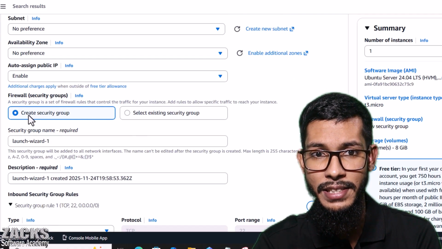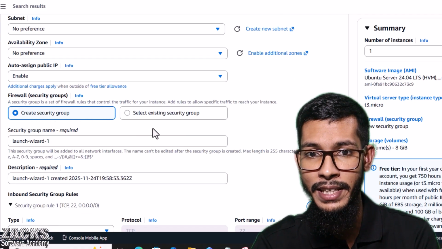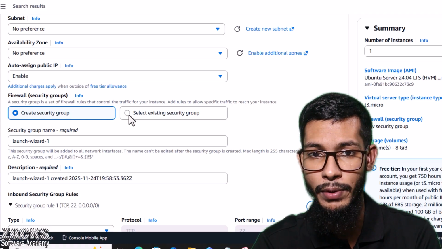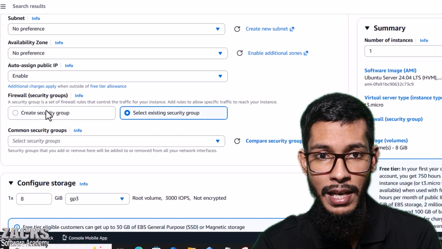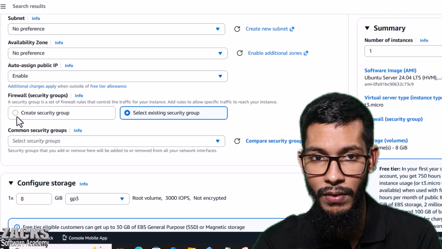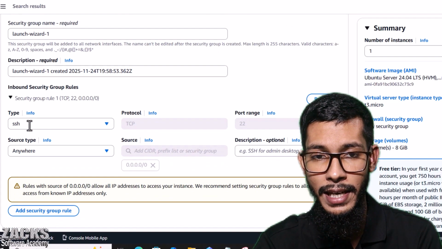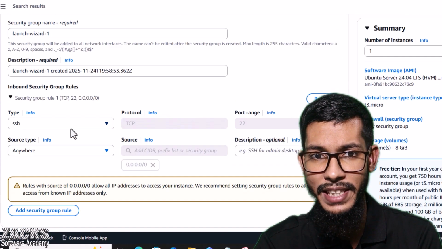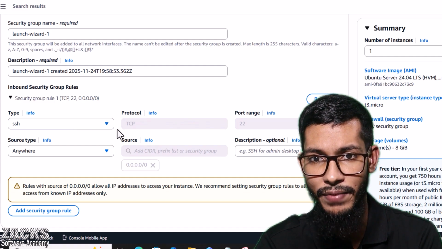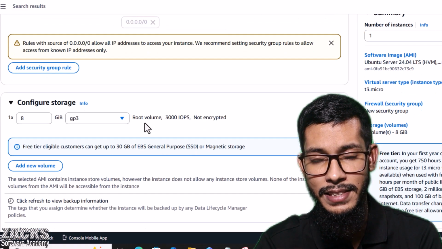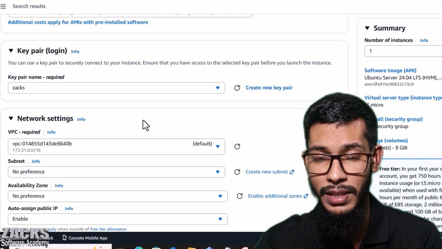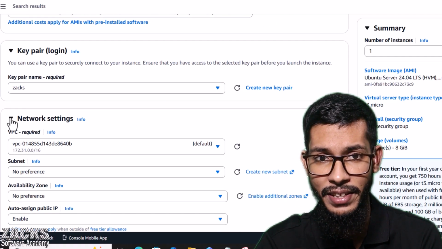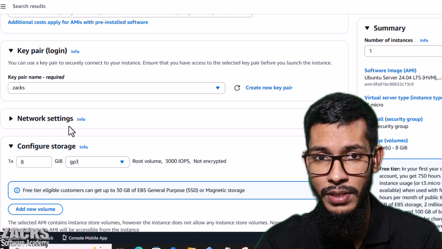Right? Create security group, or if you have already a security group, you can click here, select existing security group. But I'm not doing this one. I'm just keeping all the things default, right? So that okay, it is easy for you. I'm not changing anything, boss, right? I'm not changing anything from here, right? Is it clear? I hope this step is also clear. I'm not modifying anything. I'm not changing anything in network setting.